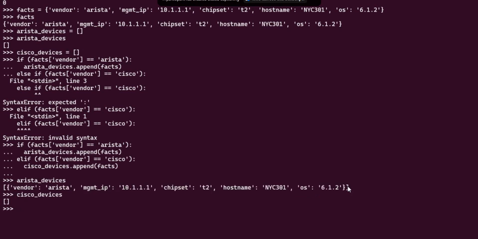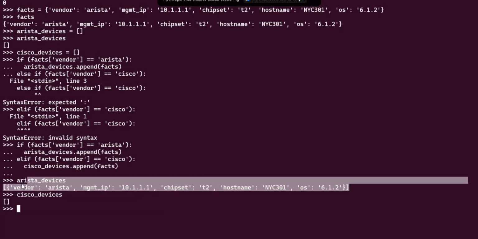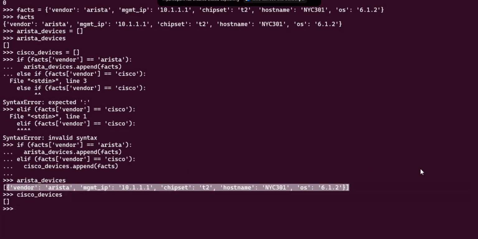Okay. Now this list, these outer brackets, makes it a list. This list has only one element, which is this entire stuff. Okay, so that is your conditional statements.